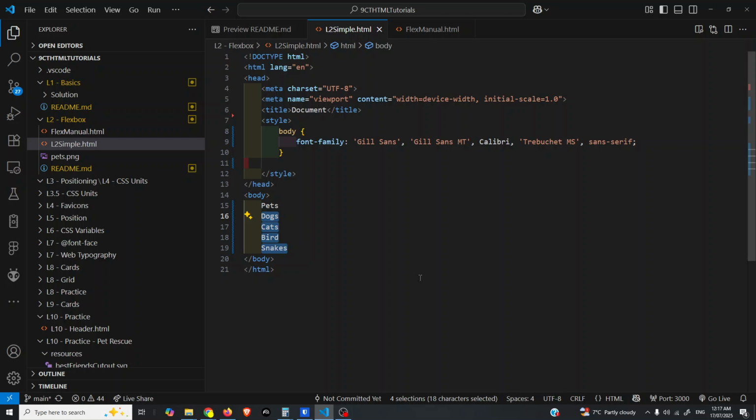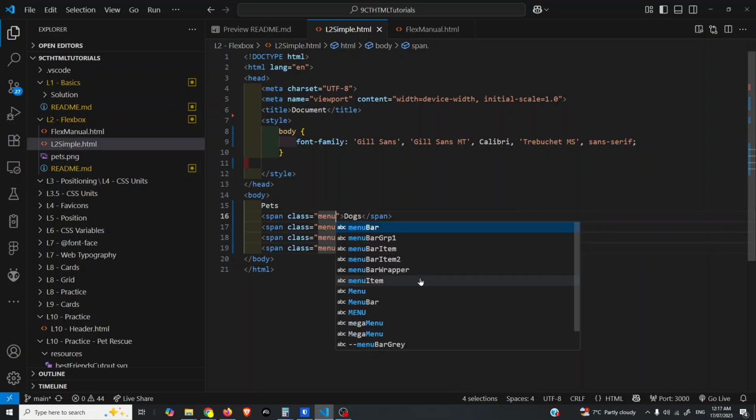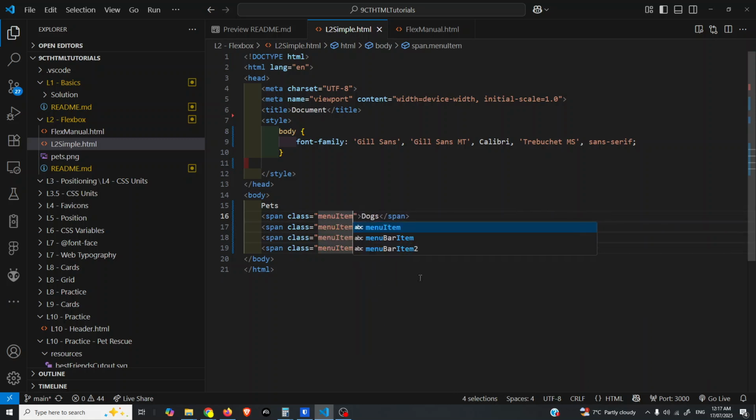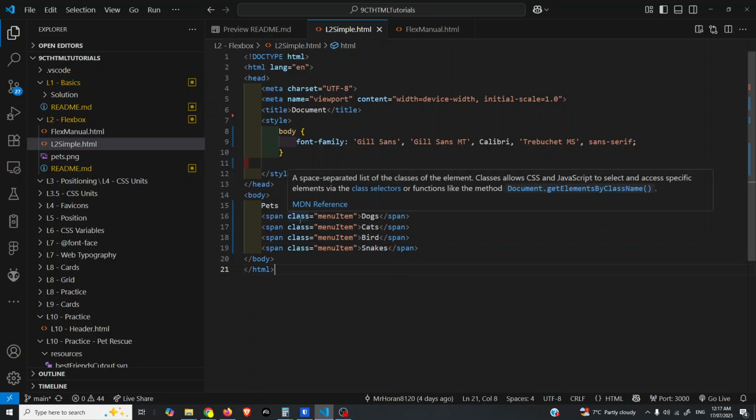Really useful to get working, because when you do, you can select those strings, even though they're different lines, different lengths. And then you can just do our Alt W trick, and we can type in span class equals, and we'll call this menu item. Okay, so they're all of class menu item. So done. Really quick sort of trick there.